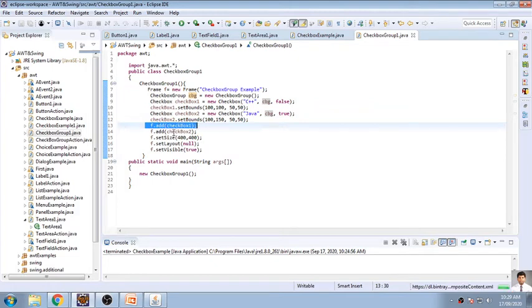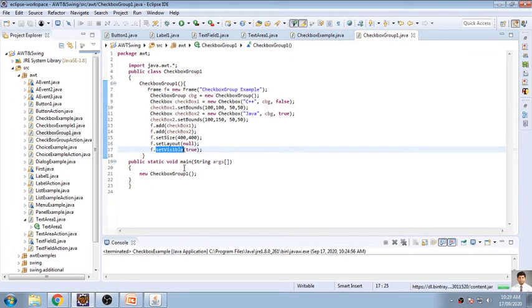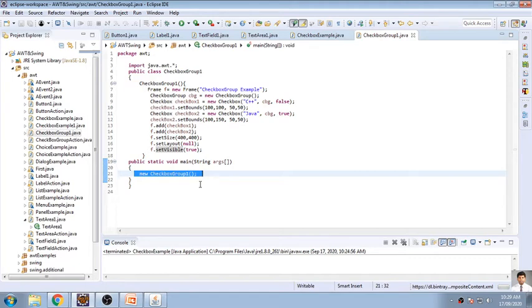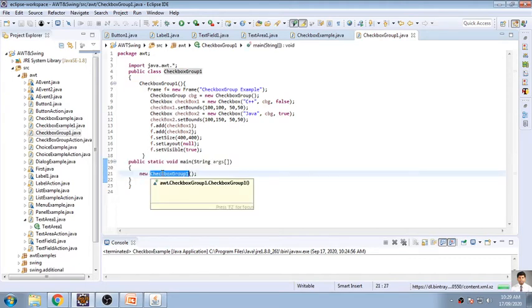So I am adding checkbox1 on the frame container. I am adding checkbox2 on the frame container by using the add function. So add is for the purpose of adding those elements. Then setSize for setting the size of my frame container. setLayout for setting the layout of the frame. And finally, I want to display all components on the screen, so setVisible true. Again, I'm accessing this from my main function. So I have just created an object of my class.